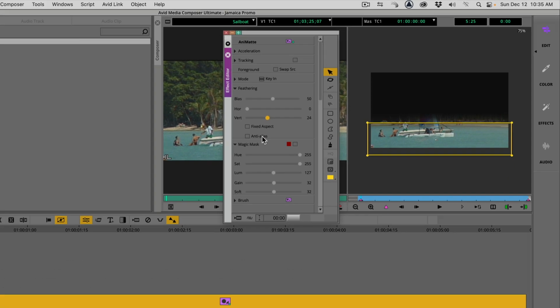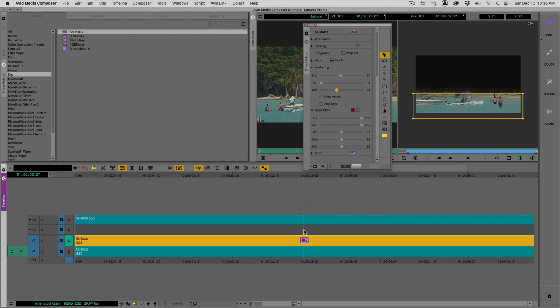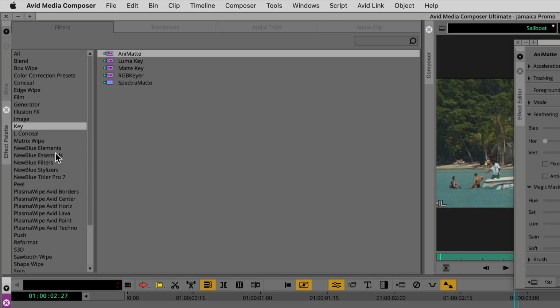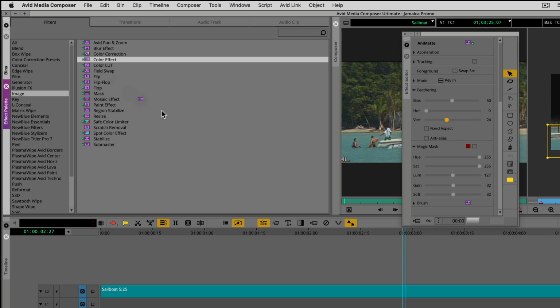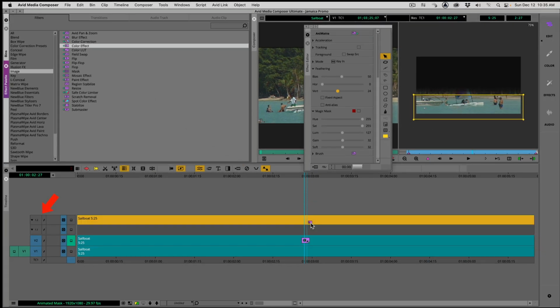Then, double-click on the segment that's on V2. This is called expanded nesting. Navigate back to the effect palette. Within the Image category, drag the Color effect onto track V1.2.